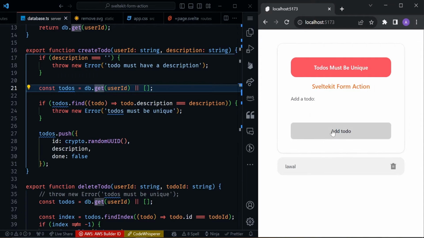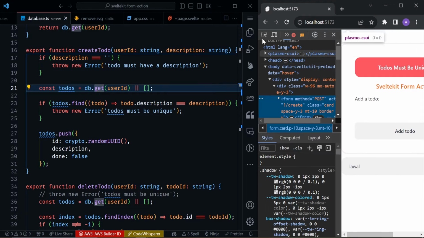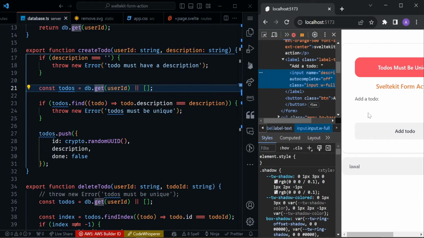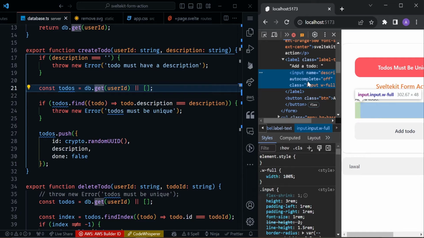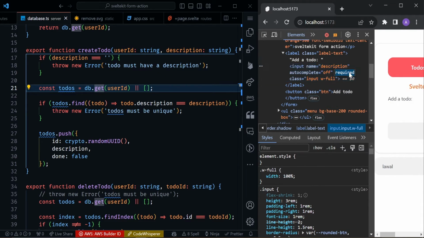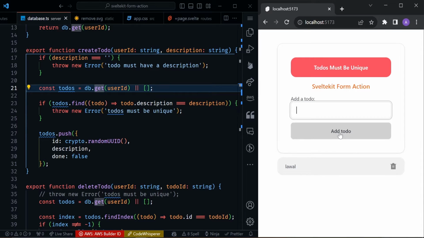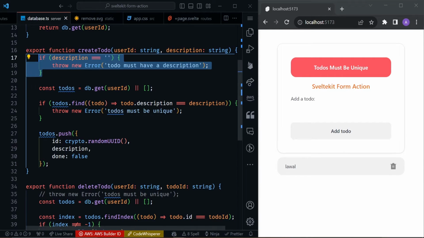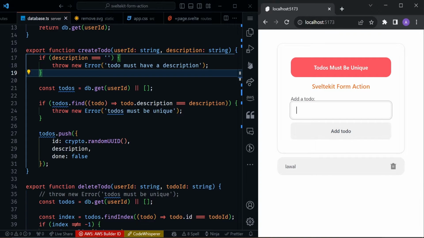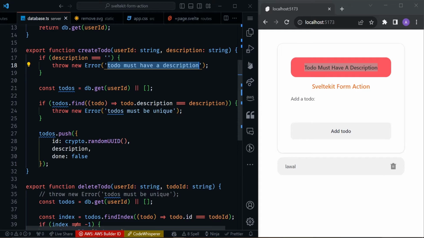Then if I try to hack the application as the elite hacker that I am, go to the input field and take off the required attribute right here. If I take this off, now it's not going to stop us from adding an empty field, but this check right here is going to help us and throw an error. So if I click on add to-do with an empty field, bam, we have to-do must have a description, and that's this error right here being thrown.